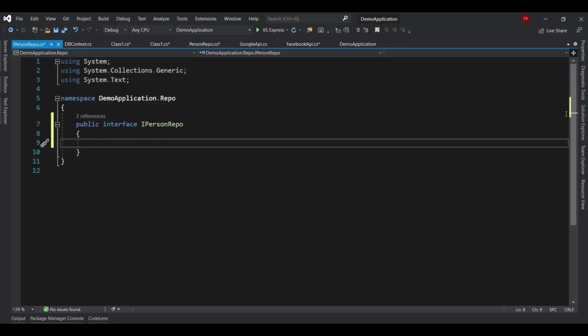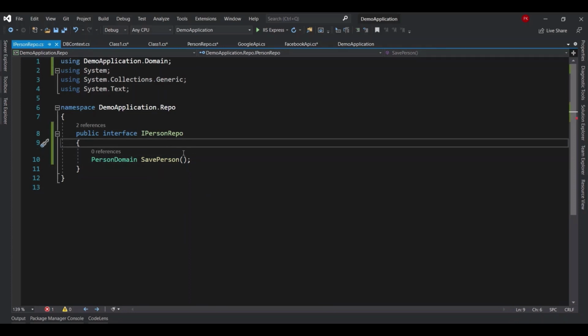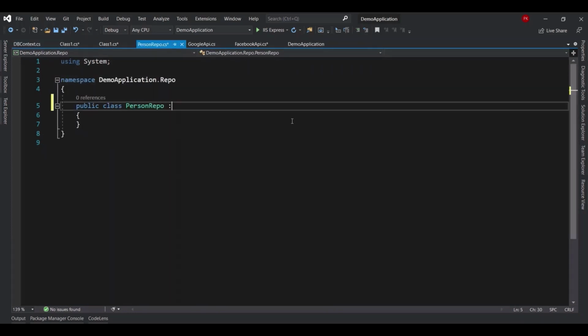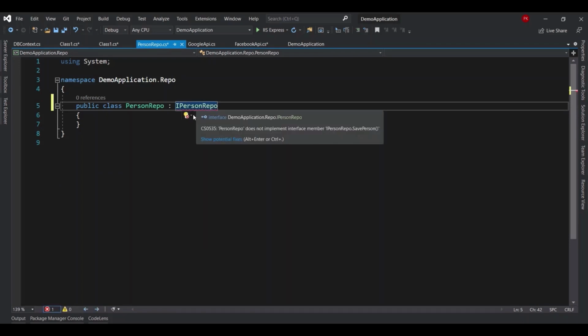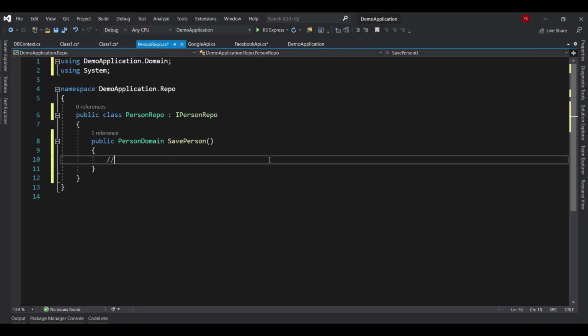I want to return a person domain when I am able to add my person or maybe save my person, right? So it will take care of all that information. So person domain, add, this is ready. Okay, so this is done. Let's implement the interface now for our repository. Okay, so what you have to do is call your context here, right?